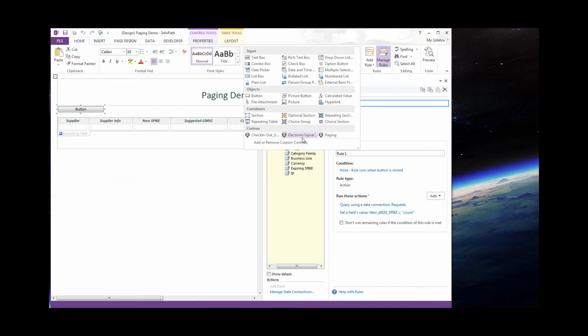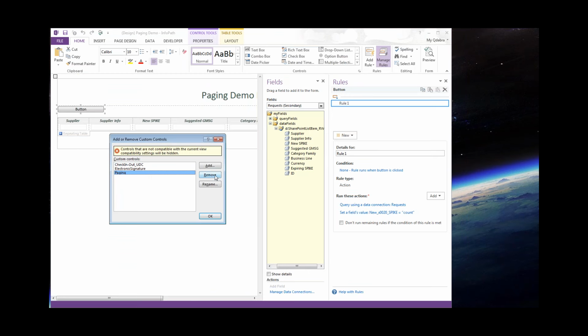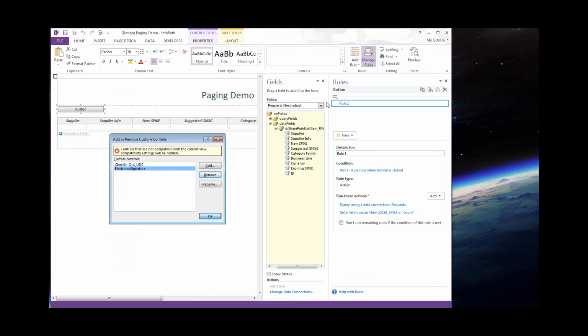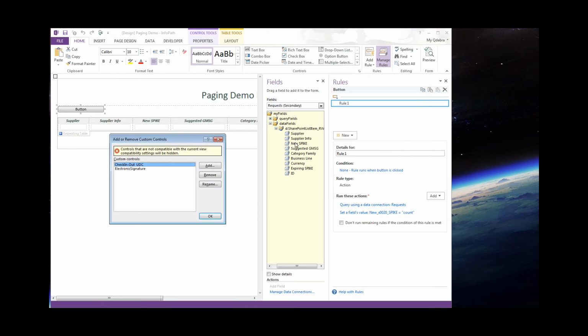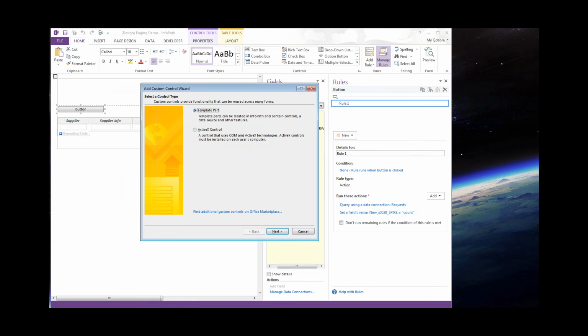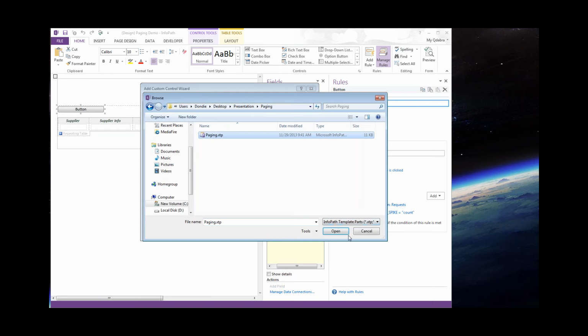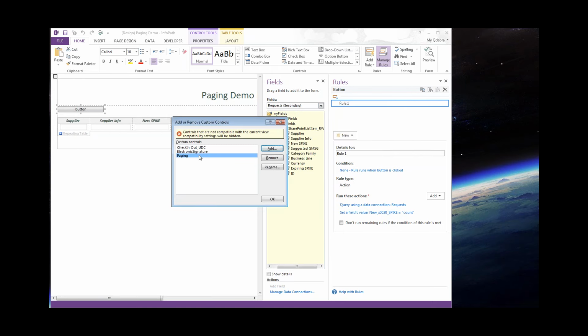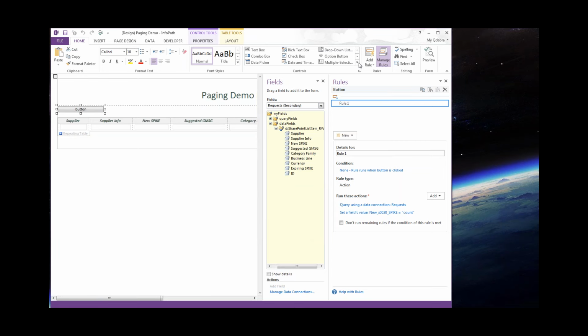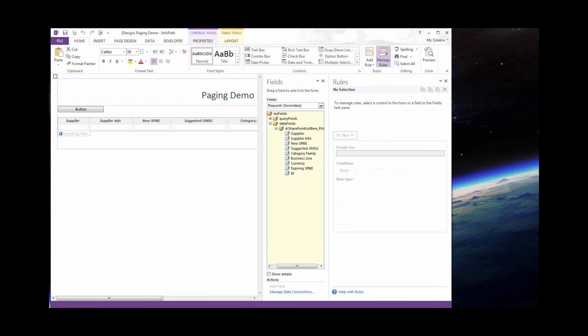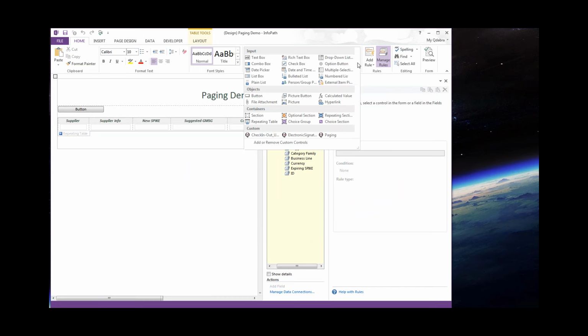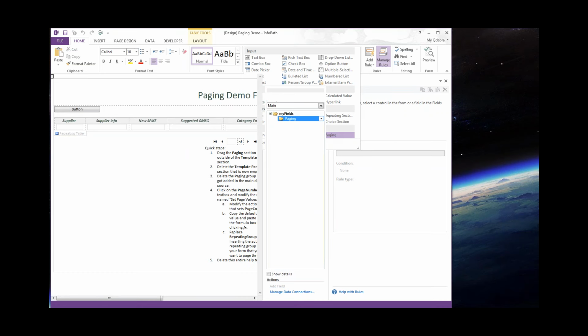I already have it here, so I'm just going to remove it for now and show you how it's done. Okay, so again, click this section, click add or remove custom control, and the XTP, which is a template part. Click next and browse for the image of the XTP. Okay, open, finish, and close. Now we already have it here. Now, what you should do next is place your cursor to the location where you want to add the paging XTP control. Now, click on the paging XTP. You have it.